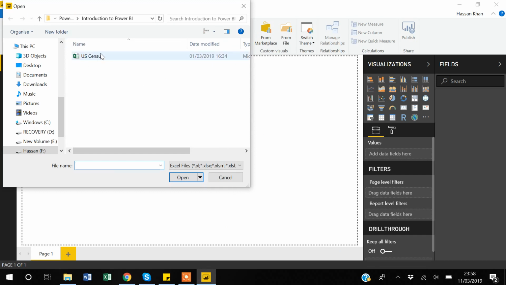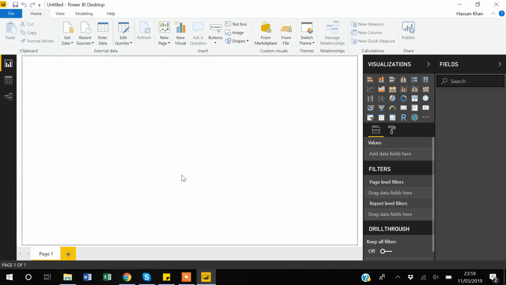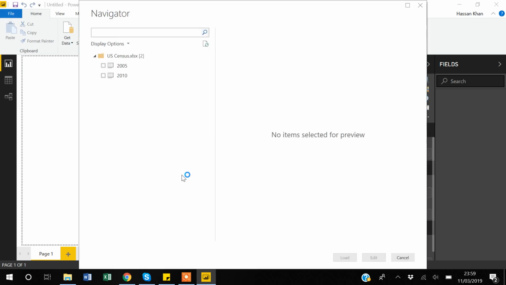Actually, I have prepared the data set that I will be using for you guys. I will be using this US Census data. This is a data set which captures the deaths, population, and other statistics for each state of the USA. So I will just open it, and as you can see, Power BI is connected with the data set. Within that data set, I have two Excel sheets, and I am more interested in this 2005.